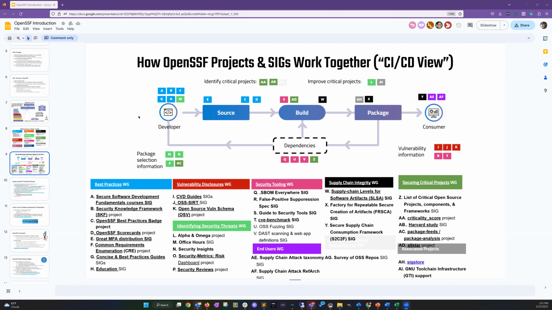Moving more directly into the build phase, we have a whole SIG dedicated towards security tooling that can help developers as they're going through the creation and build process. We have relevant work with a project called Allstar, which again provides some more prescriptive automated scoring of code as it's going through a build pipeline.